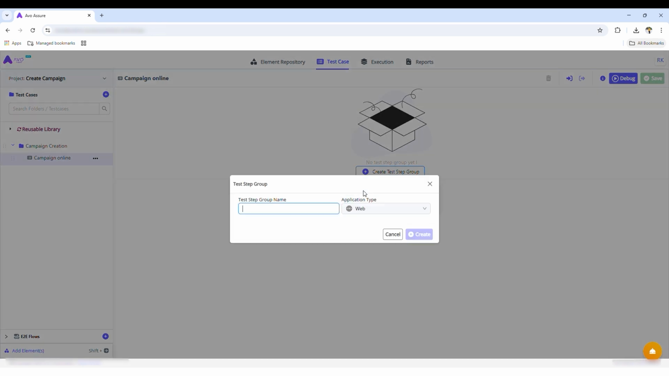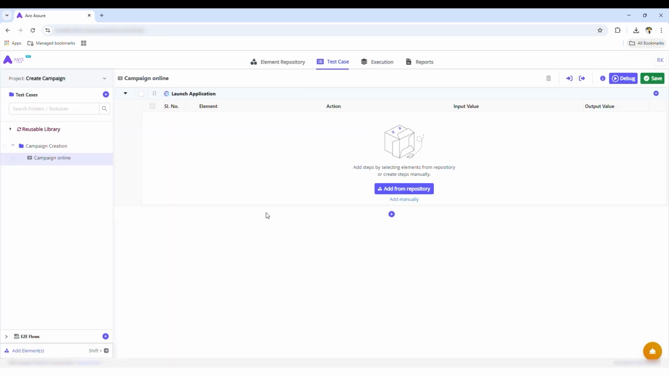Proceed manually. Add a name for the test step group as Launch Application, and validate the application type in the pop-up that appears. Once done, click Create. Now that a test step group is created, let's add test steps. The steps can be added from repository using Add from Repository option, or users can select manually from the options. For this demo, let's use the repository.